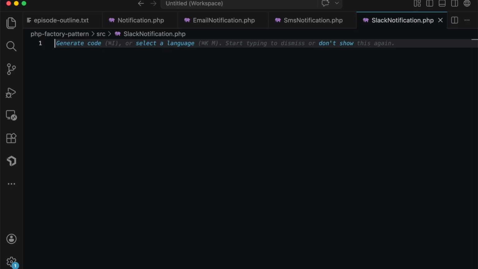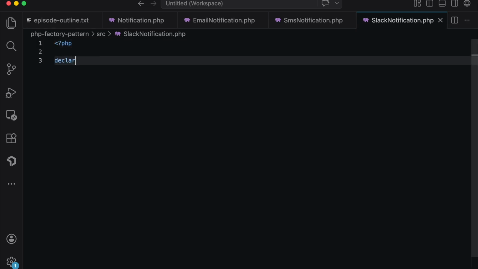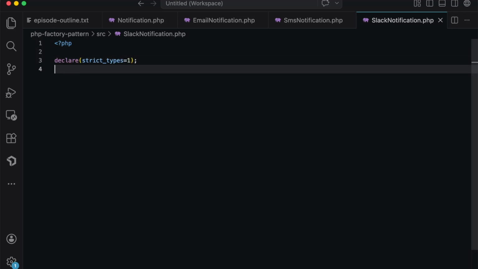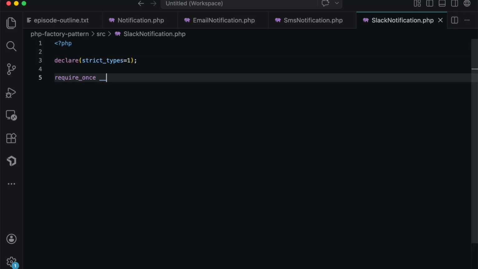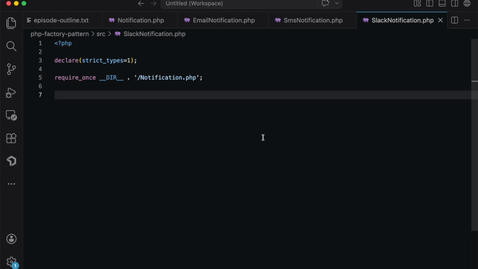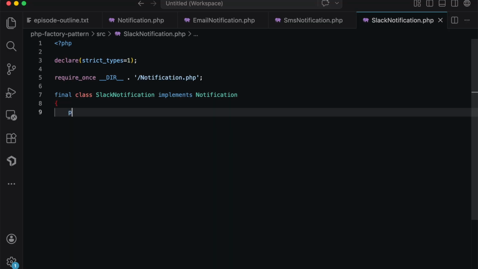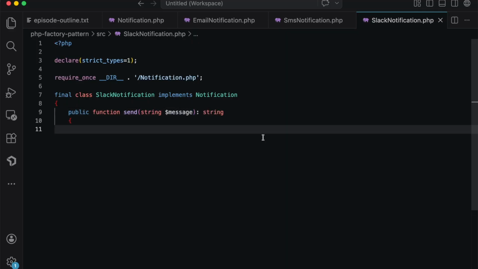Let us add one more notification channel, Slack. Just like the previous classes, I begin by including the same Notification interface. Here, I am creating the SlackNotification class and implementing the same contract. This makes all our notification objects interchangeable from the outside. Now I am writing the send method for Slack notifications. The output is different, but the contract remains the same.